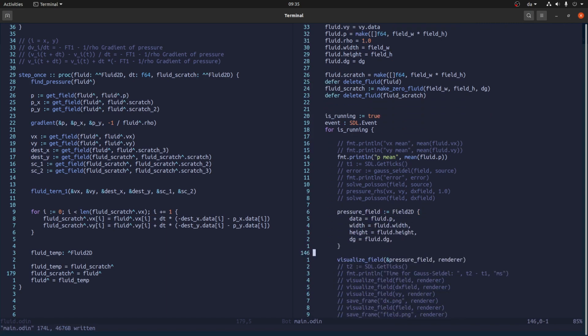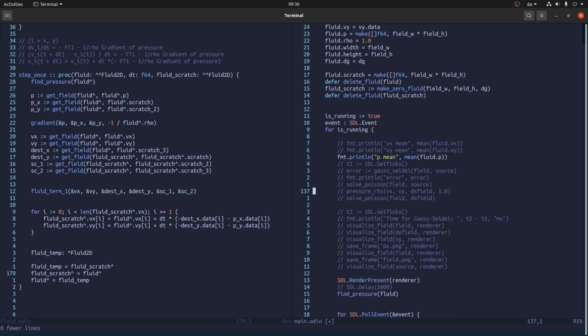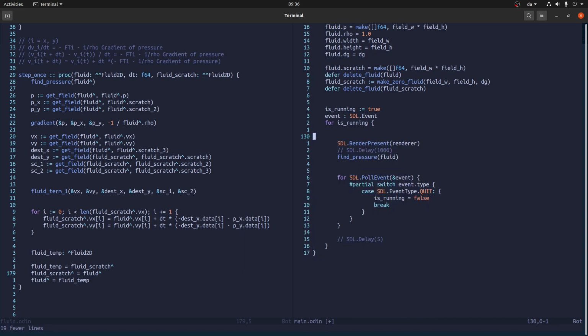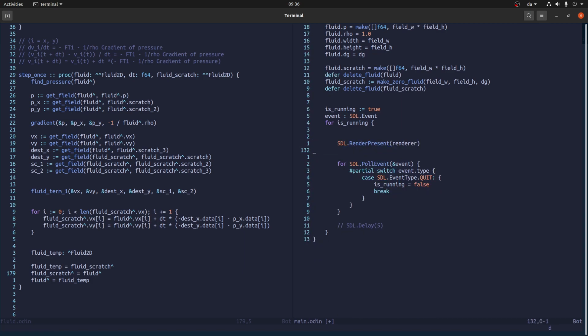Okay, so now we need to visualize it. Let's get rid of that. Honestly, get rid of that too. Get rid of that. Let's keep that one because I can never remember how to do it.